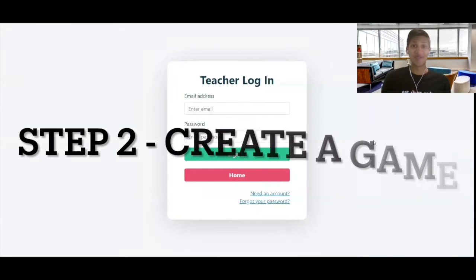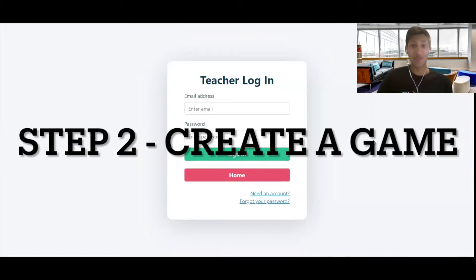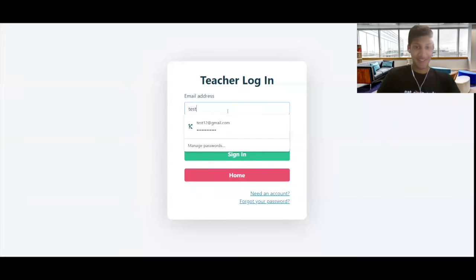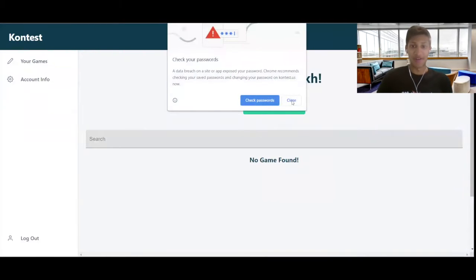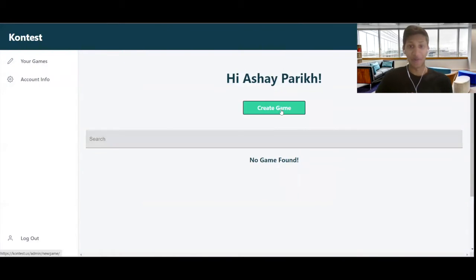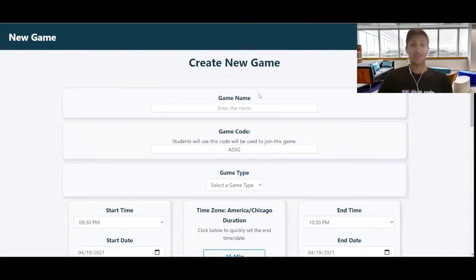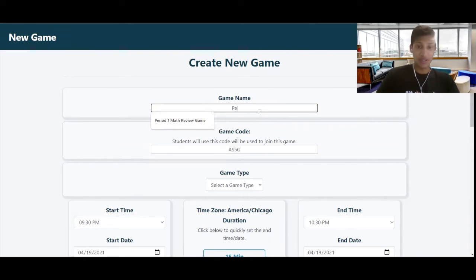So step two is to create a game. Let's go ahead and log in with our email and password. There we go. And boom, right here in our game dashboard. Let's go ahead, click create game. And right here, we just have to enter all the game settings. So I'm going to name this game period 2 review game. Let's throw in a math review game.